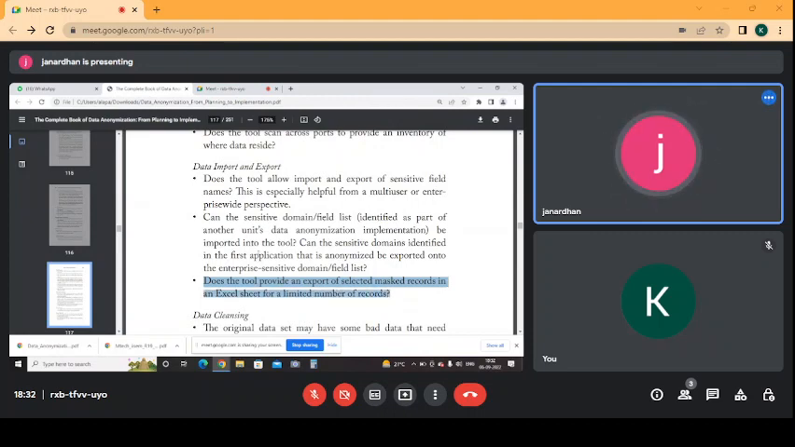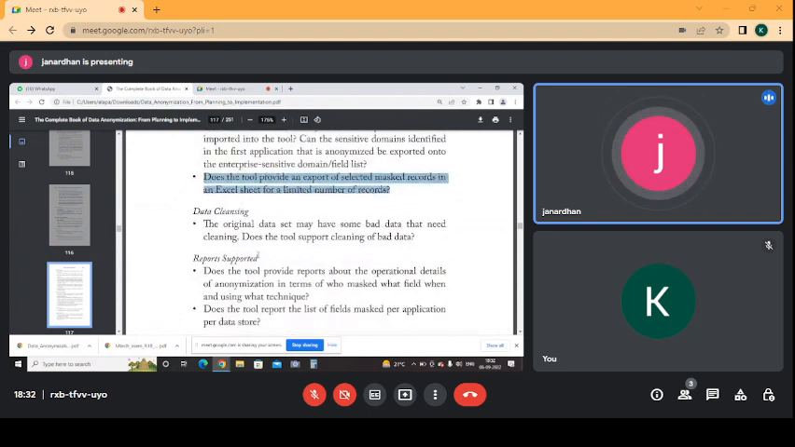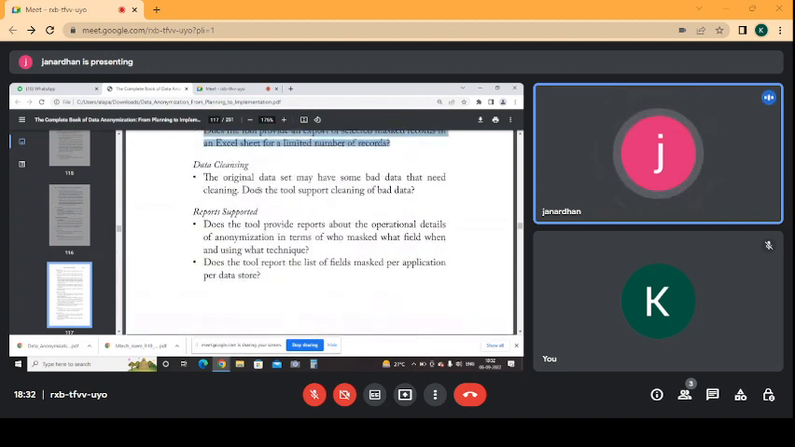Data cleansing. The original data set may have some bad data that needs cleansing. Does the tool support cleaning of bad data?